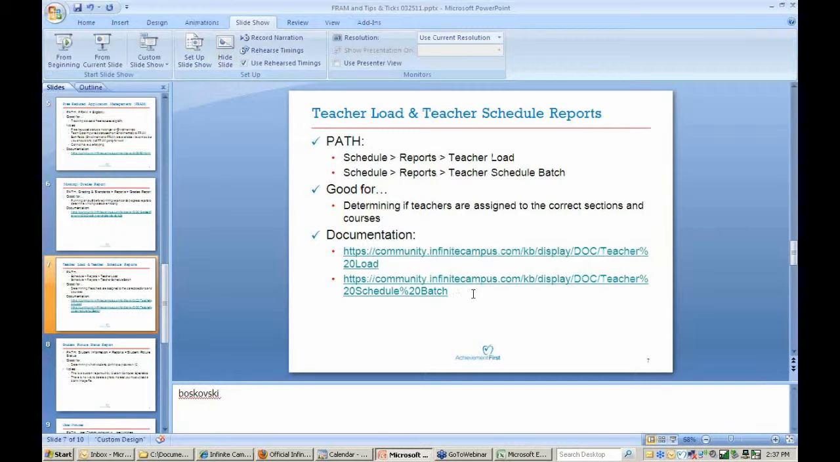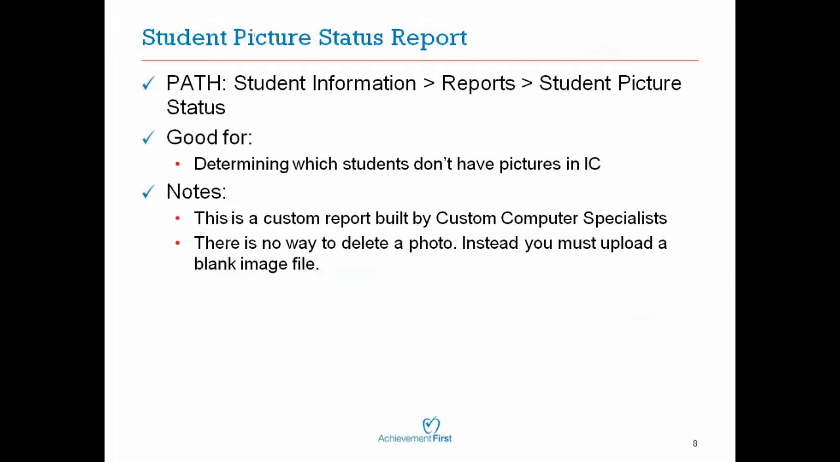Okay, and both of those have links to the campus community documentation as well. Student picture status report. I've got a few questions about how to find a list of students who are missing pictures in IC. And until recently, there was no way to do that because picture is not really a field in ad hoc that you can run a report on.